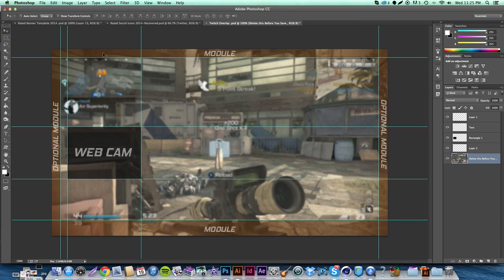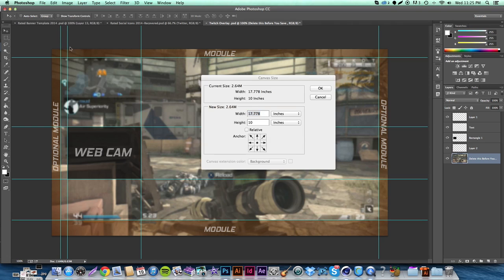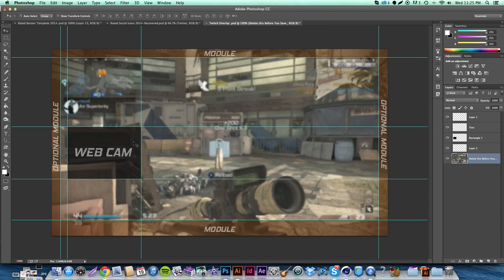If you want to make your own template, the image size, I believe, is 1280 by 720. It is. Anyways, so of course you're going to have this template, and there's going to be a bunch of guidelines all over here.